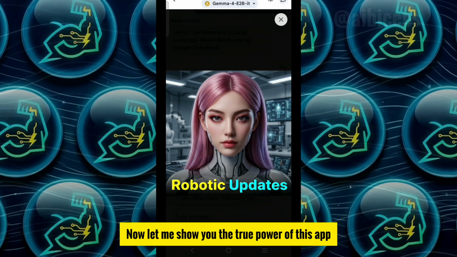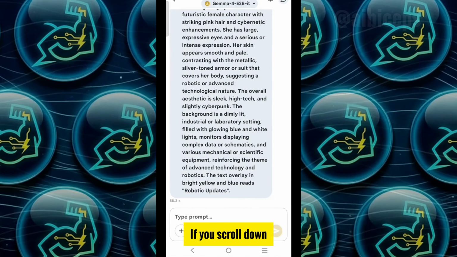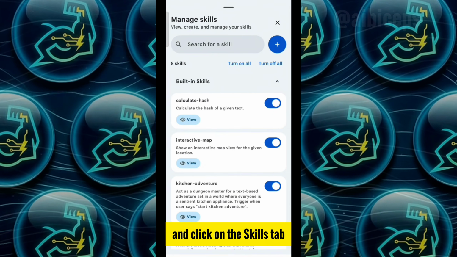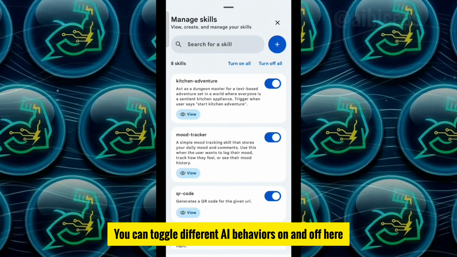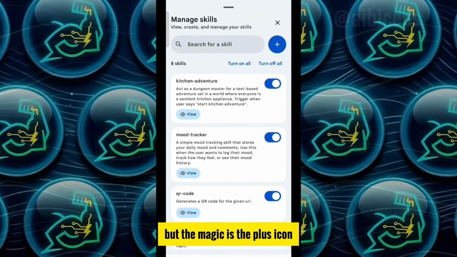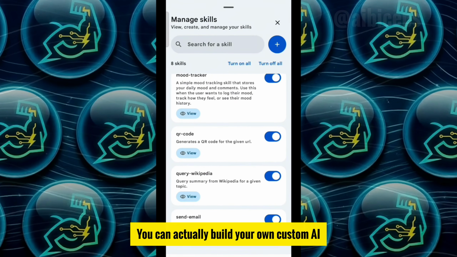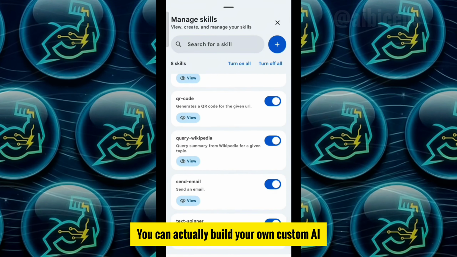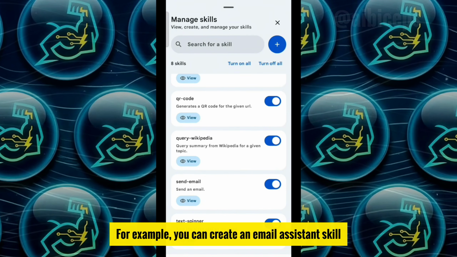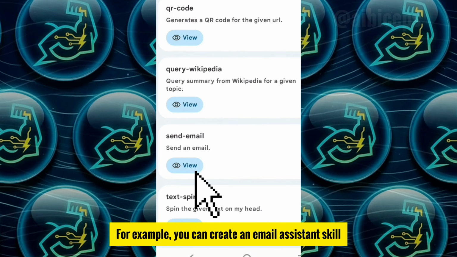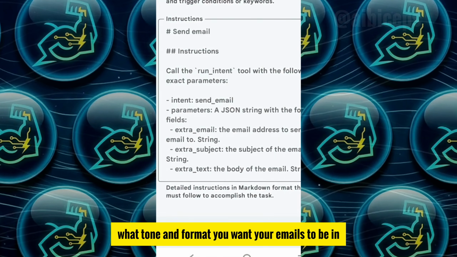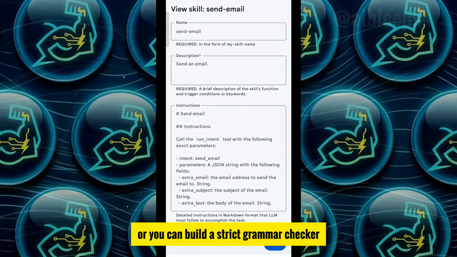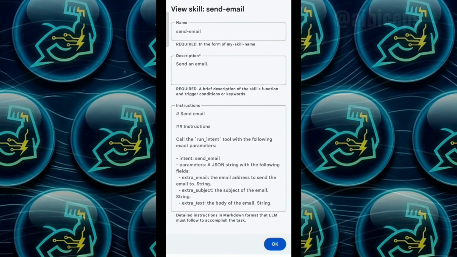Now let me show you the true power of this app. If you scroll down and click on the Skills tab, it takes you to the Build Skills menu. You can toggle different AI behaviors on and off here, but the magic is the plus icon. You can actually build your own custom AI agents right on your phone. For example, you can create an email assistant skill. You just tell the AI exactly what tone and format you want your emails to be in. Or you can build a strict grammar checker for your personal tasks.